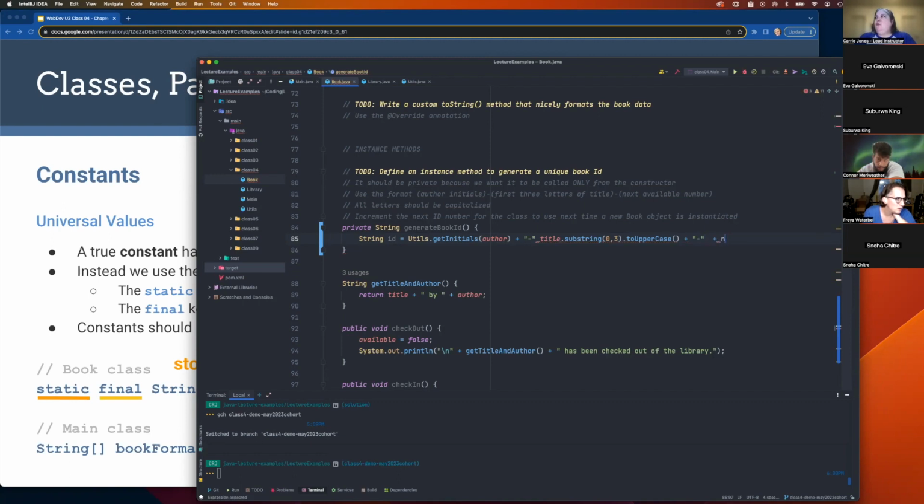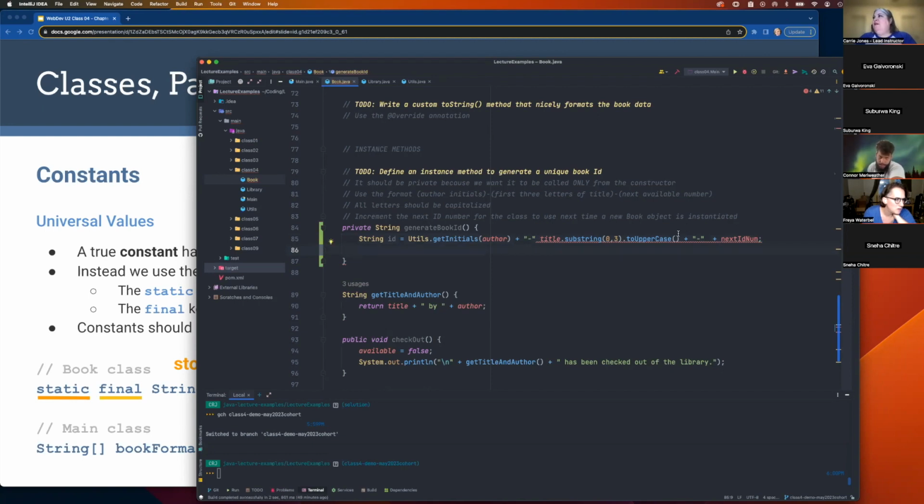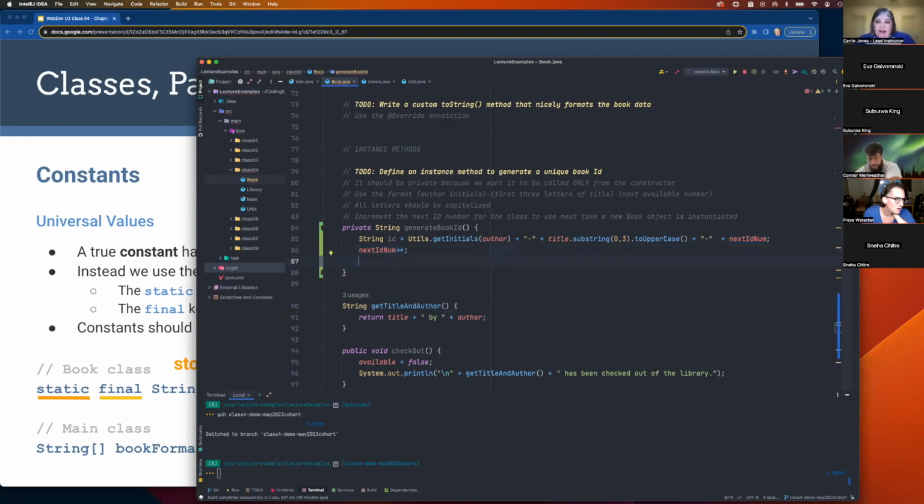Okay, and then this is where we get the next ID number. All of that together will make our ID, and then, oh, I forgot my plus sign here. All right, IntelliJ is real good about pointing those kinds of things out for you. And then I'll just make sure to increment. I'll say next ID number, and just use the plus there to increment it to the next number. And now it'll be ready at the class level for the next book, now that we've used this number up. And then I'll say return ID to return this that I built.